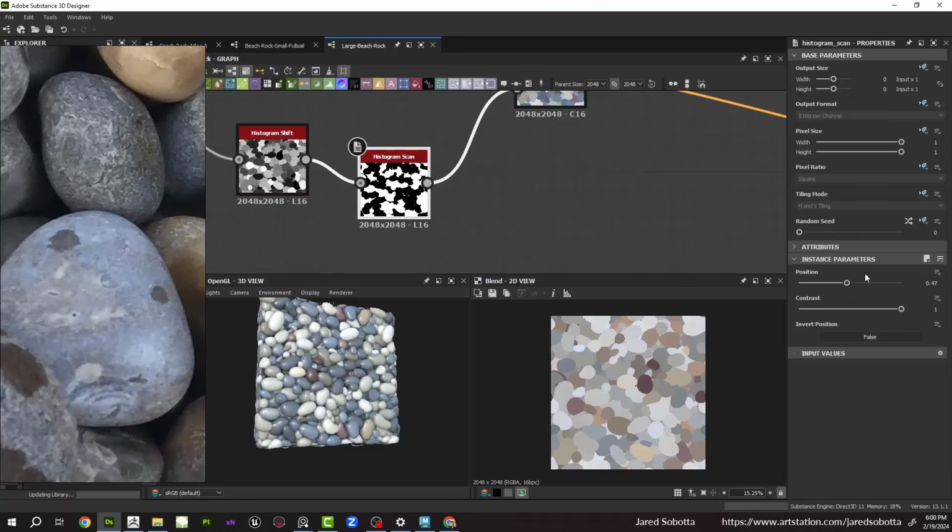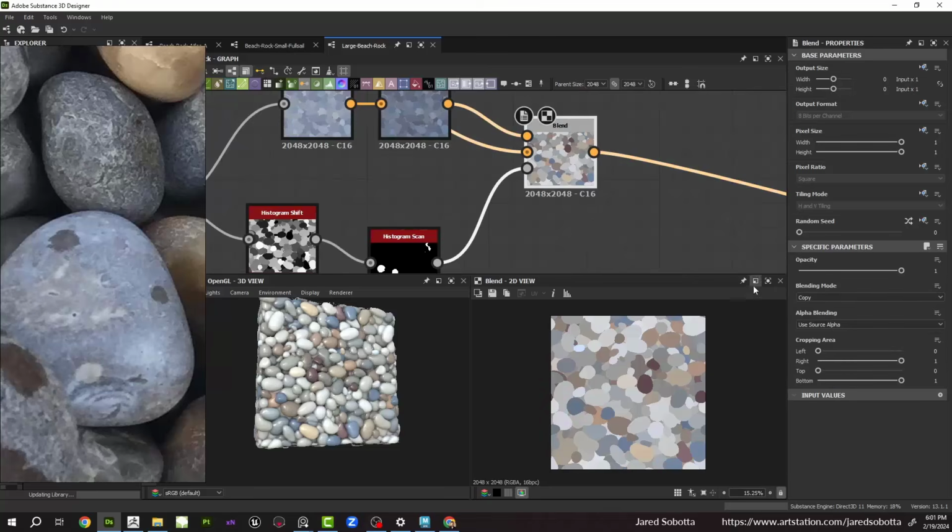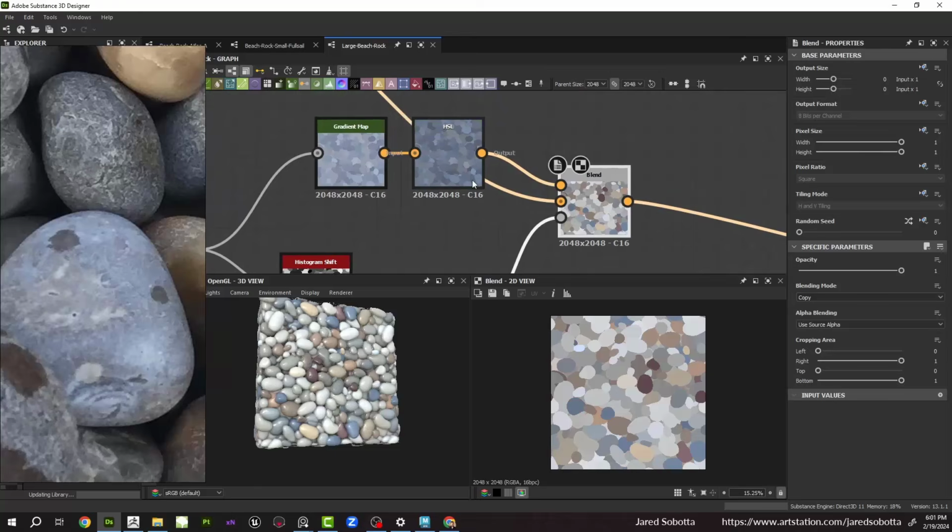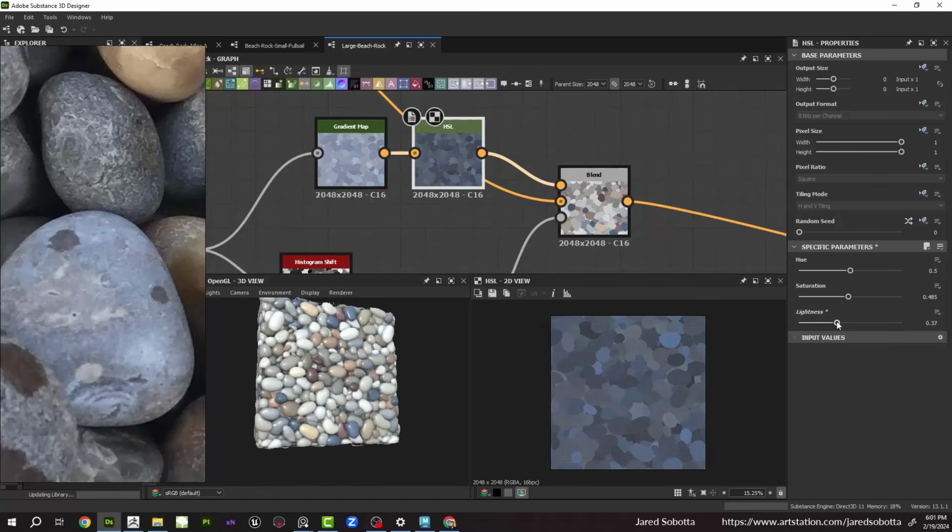Again, way too many rocks, so we'll go in and grab that position and beat that down quite a few. And now what we could do if we wanted to is switch this to a darker value. Like we could bring this in something like that. We don't want to go too dark so it sticks out. And then it's getting pretty blue as well, 0.48.